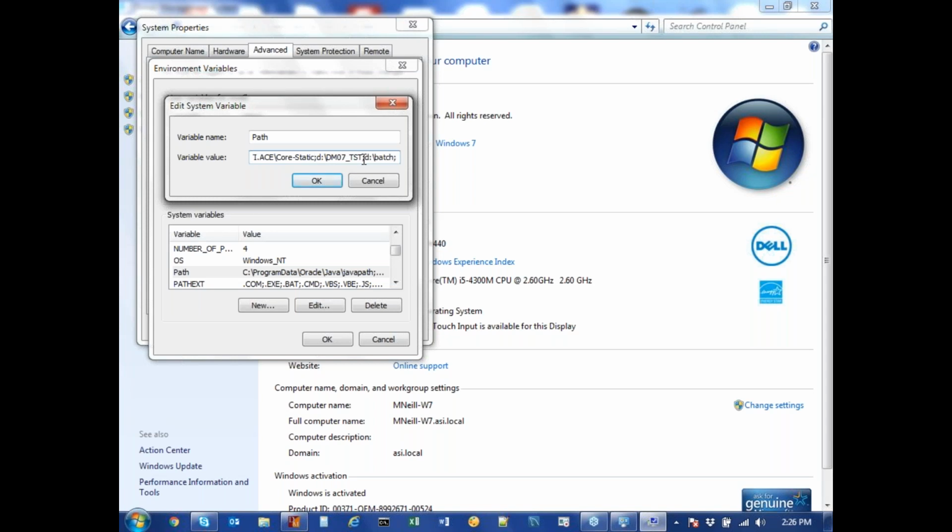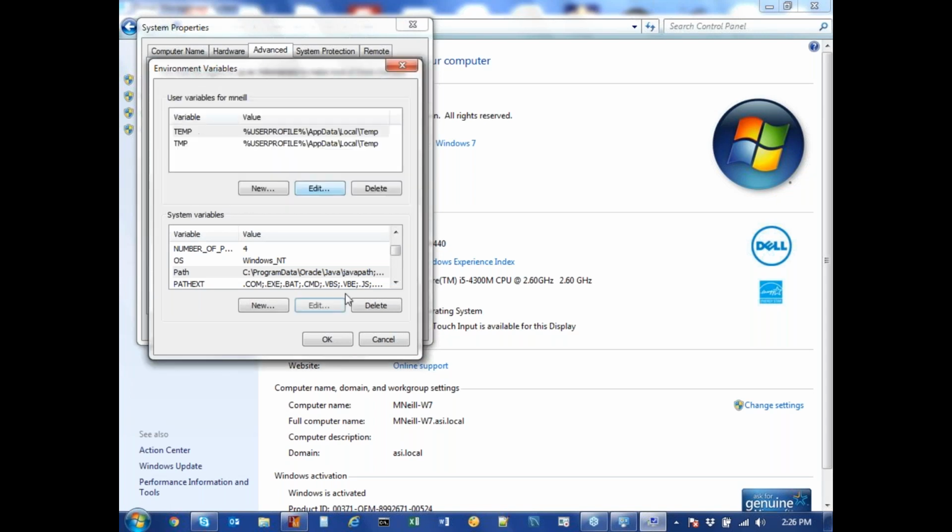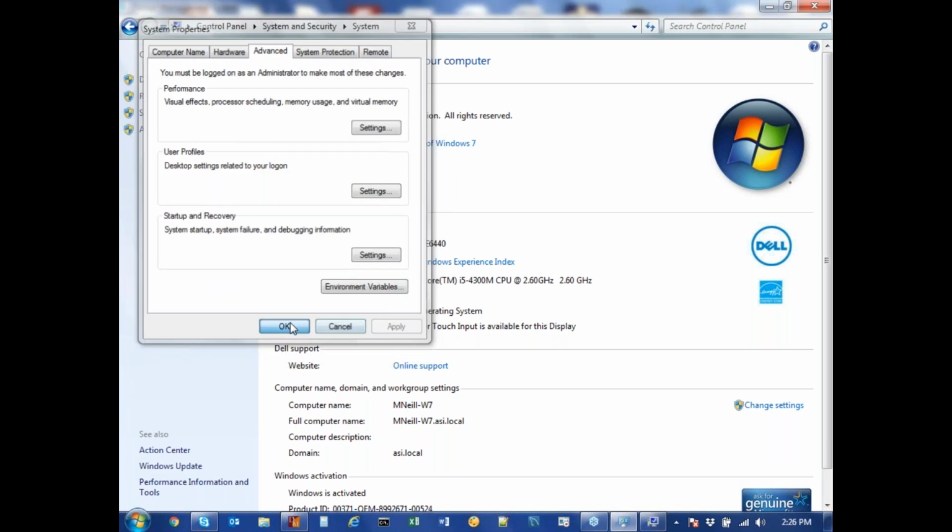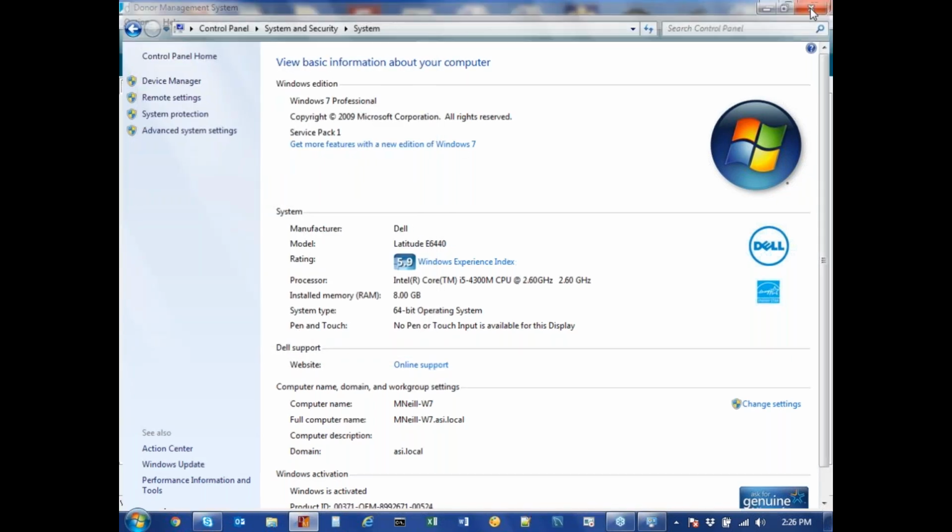D:/DMO7 test, which is my test environment for Donman. If you had this, say, in Gary's situation where he needed to add the S drive, you would need to make sure that there is a semicolon at the end. So you can see there's the semicolon after the word batch, but if that wasn't there, you need to add that yourself, and then you put the drive and directory to where your Donman is. So if this was Gary's machine running from the S drive, then what I'm doing there would be sufficient. So I can go OK to that, and again, I OK my way out, and that takes effect immediately.